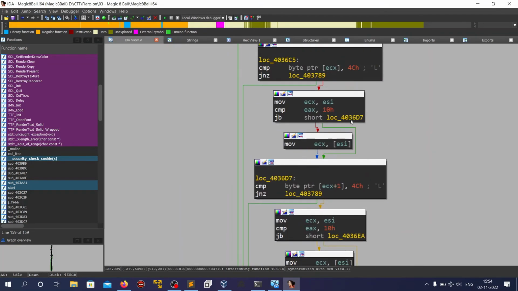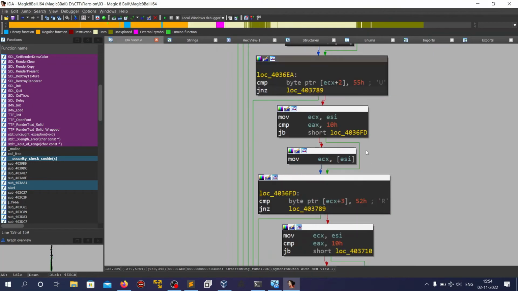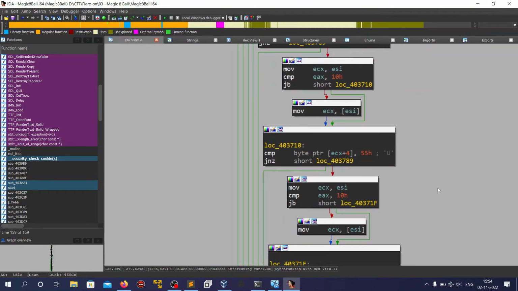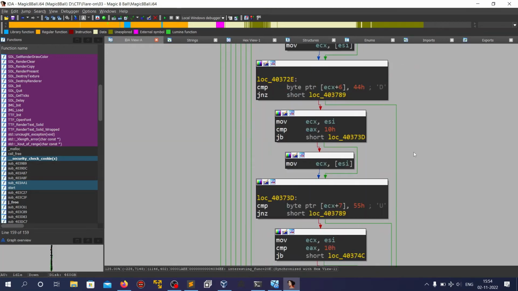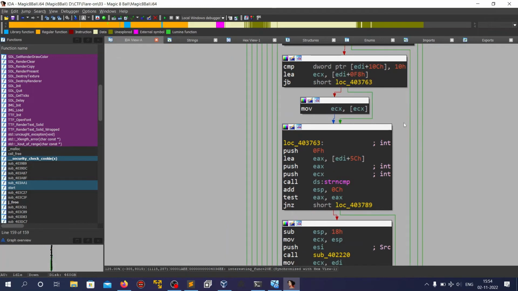Like if you look at the first position, it should be a left. Then at +1, it should be again left. Then at +2, it should be up. So these are the set of moves that we need to perform. But what is interesting is, if you scroll down after all of these moves are done, there's a string compare with what? With ECX and then EDI +5.